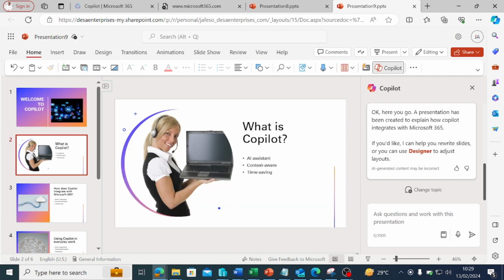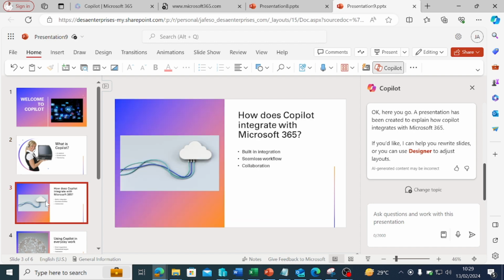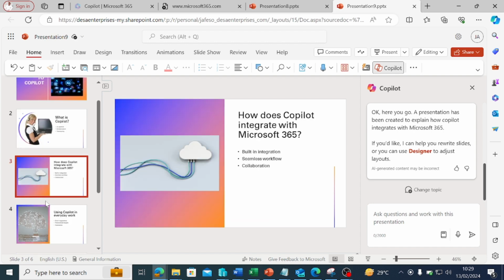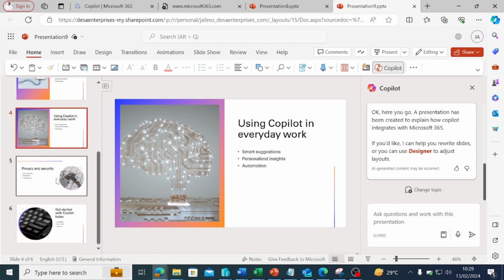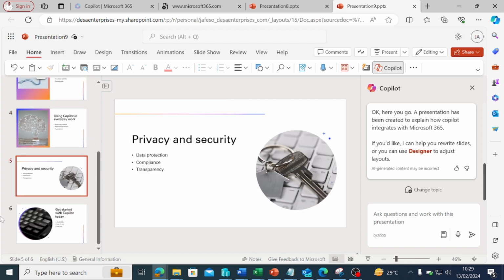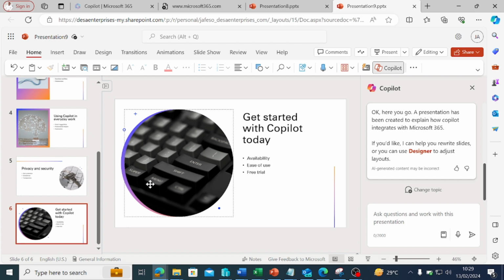So very beautiful. What is Copilot? AI assets and all of that. How does Copilot integrate M365? You see when it's using Copilot in everyday work, privacy and security. Then you see get started today. So this is so interesting.